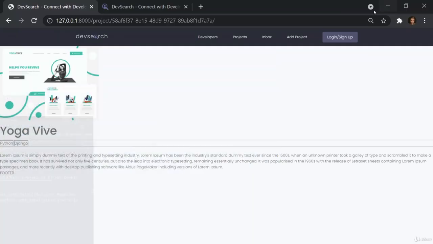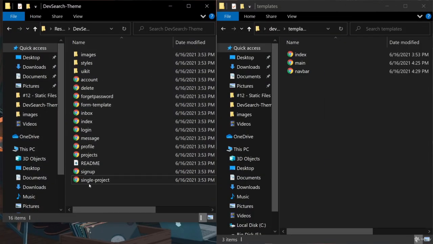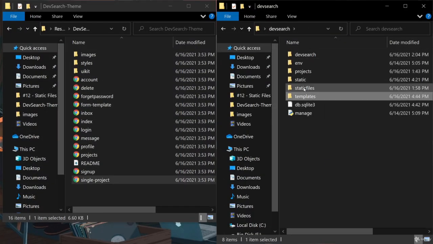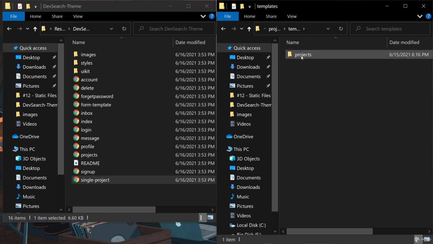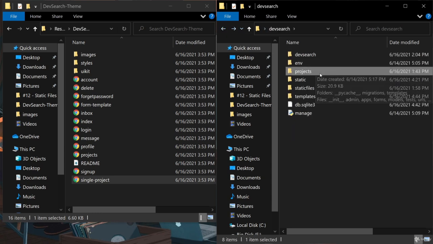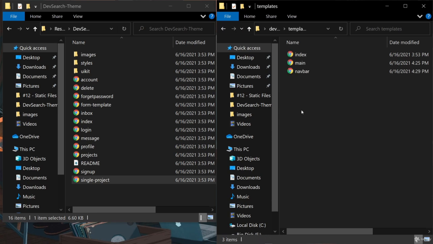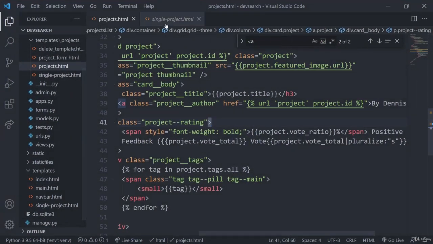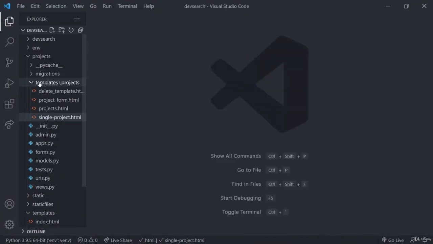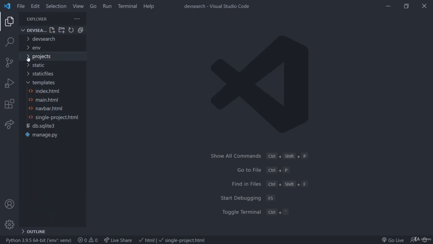So let's go in here, open up those files, and let's take single project. Then we're going to go back into our Django project, into our app, inside of projects, into the templates. Actually, I want to put this inside of the root directory. So in the root directory templates, and paste that in here. So now that we have that, I can go back in here. Let's open this up here. And now we have single project.html within our app and single project.html within our template.